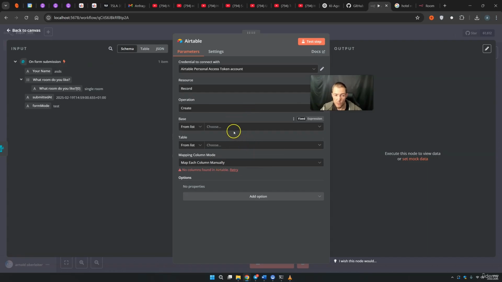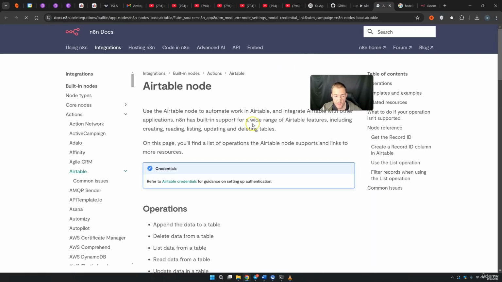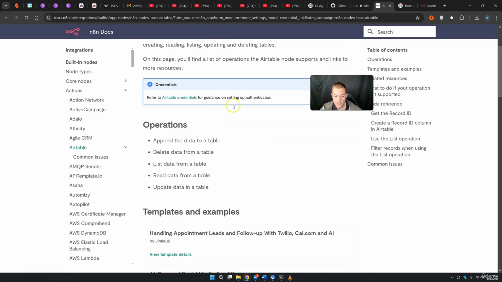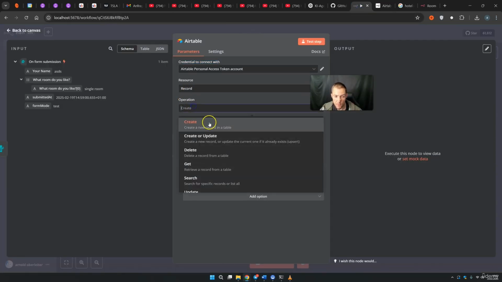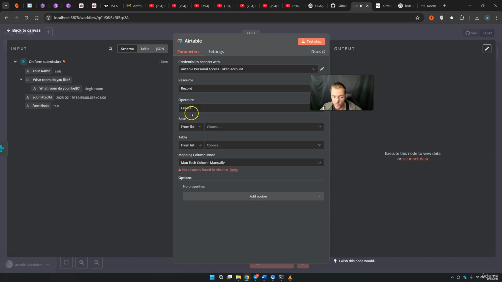But the first thing that you need is credentials to connect with Airtable, of course. I have already some credentials, but we will make new ones. And if you ever have any problems, you can press on this documentation, and this documentation is really perfect. You see the Airtable node, and they give you a lot of stuff that you can do. So you have some operations that you can do. You can append the data to a table, you can delete data, you can list the data from a table, and so on. And if you go back, you can simply see here on operation that you have all of these things, but we want of course create.